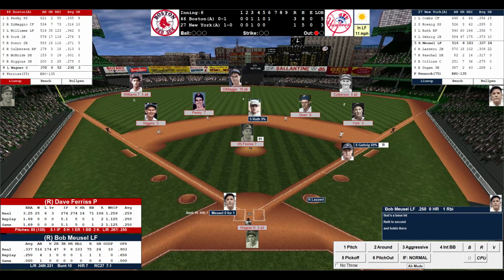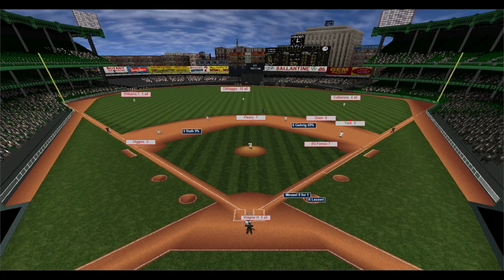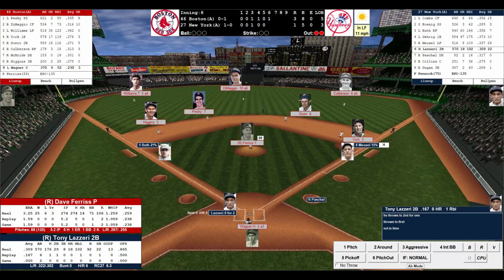Ferris takes a deep breath, arms down to his chest. The windup and the pitch to Meusel. Ground ball. York bobbles it. He's going to make it. Oh, he gets second. Back to first. Did they turn 2? No. But York's bobble cost them a double play ball. They did get the middle runner. And Meusel hustling down the line beats it out.